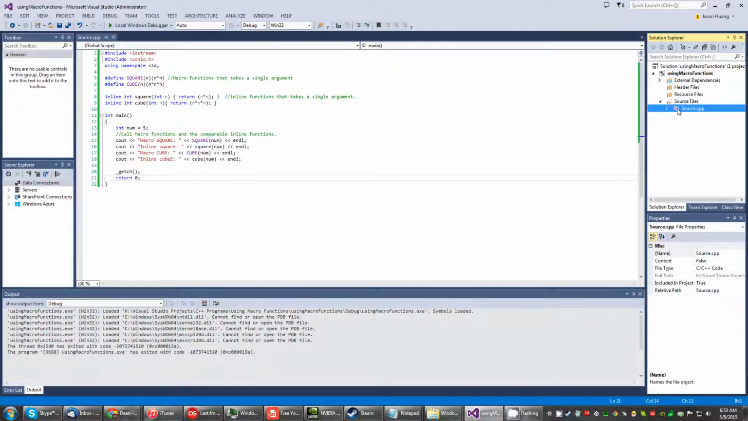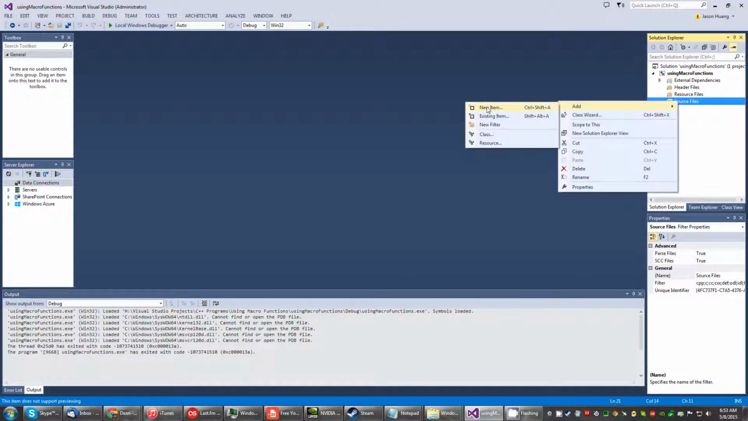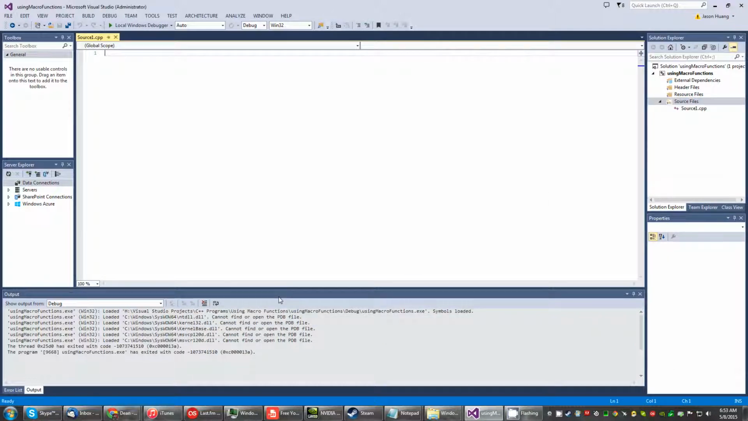And we're not quite done yet, so we're going to exclude this and add a new item. And we're going to call it source 1. And in source 1, what's going to happen is we're going to be building macros that take a series of characters passed as its argument. In other words, strings. And here are the two functions that we're going to define here.